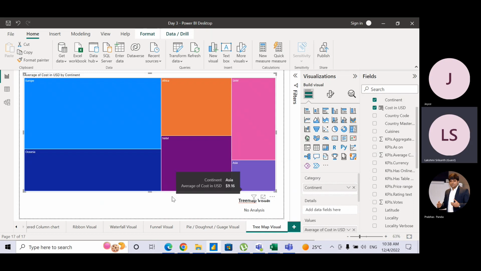Now, when I look at the average cost in USD for each of the continents, looking at this visual itself, I can identify, okay, Europe is holding the higher cost, and Asia is showing the lowest cost. Europe has the highest, followed by Oceania, then Africa, then NAM, then SAM, and then Asia. So this is how each of the continents' data is being shown.